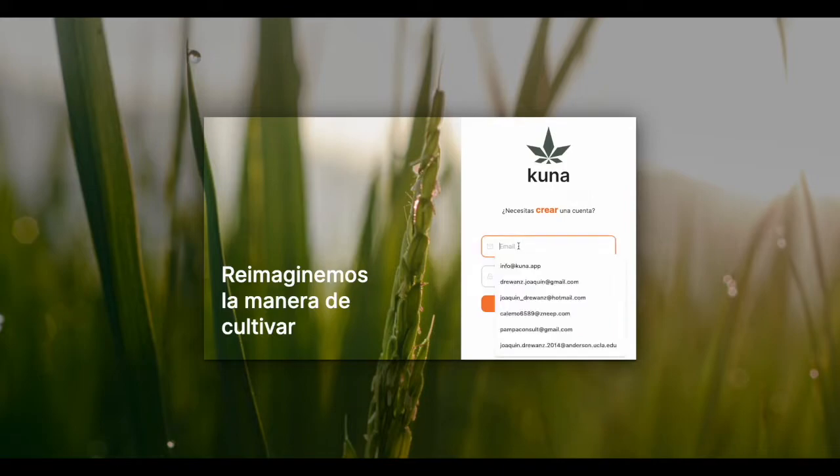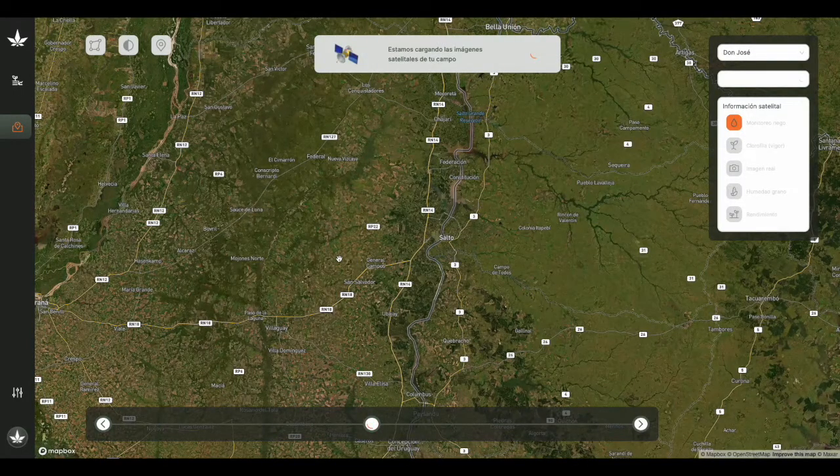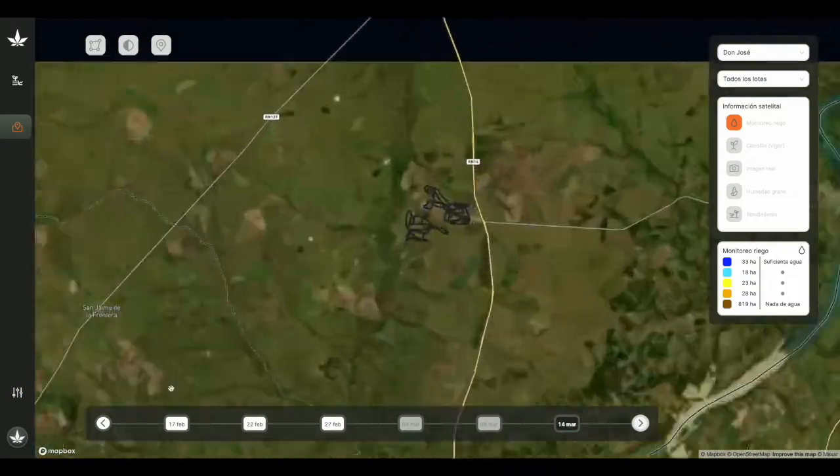Let's log in with another user now that has been invited to multiple companies. First of all, on the left-hand side of the screen, you have the navigation menu. You can see the dashboard feature, the map feature, the settings, and then the user menu. Let's focus first on the map feature.